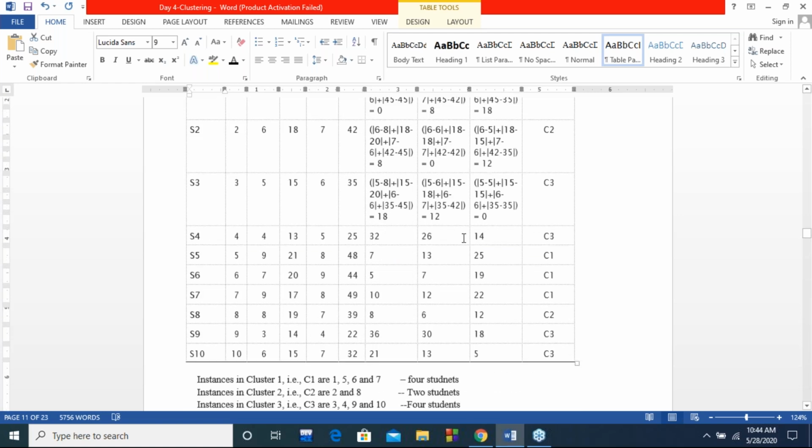Similarly for rest of the records, student 4 के ये distances आए हैं, सबसे छोटा distance 14 है, so it will belong to cluster 3. Student 5 के केस में सबसे छोटा distance ये है, so will belong to cluster 1. Student 6 के record में this is the smallest distance, so will belong to cluster 1. Student 7 के केस में this is the smallest distance, so it should belong to cluster 1.